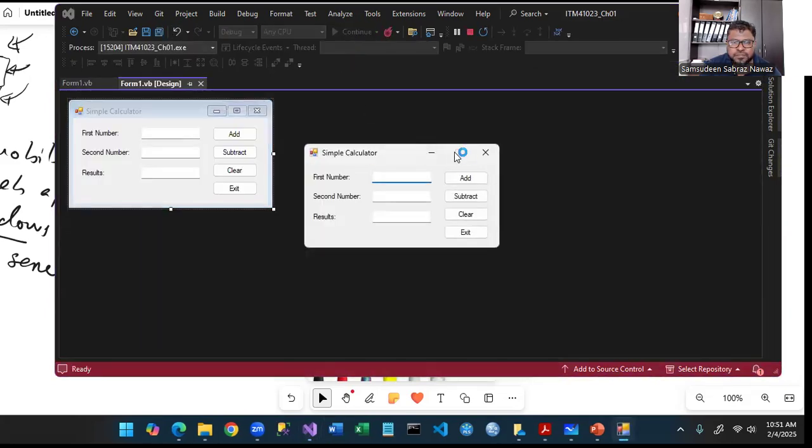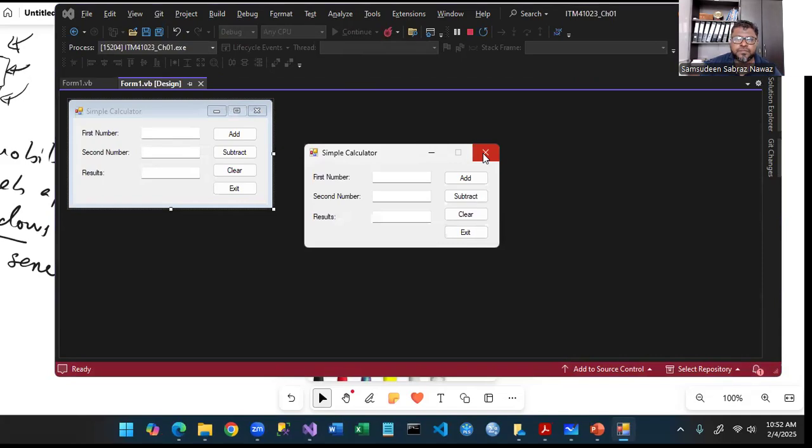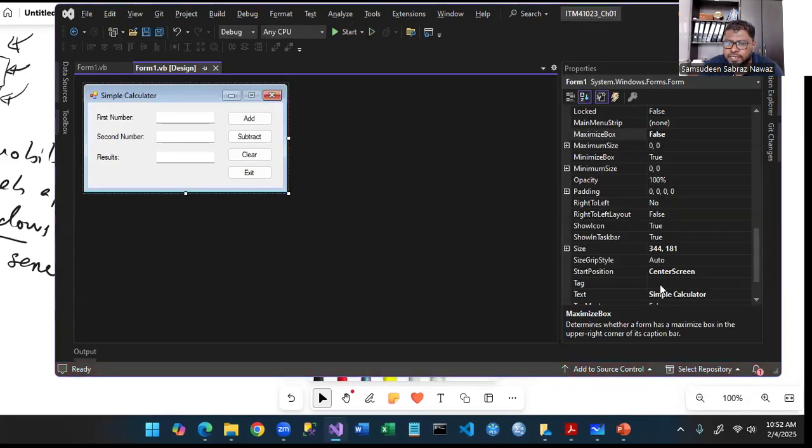The maximize box is not enabled. Minimize will work, but maximize will not work. Okay. So this is how we can create a simple calculator. And in another lesson, we will see how we can create a calculator or some other application with more features. Okay. So let us stop recording.